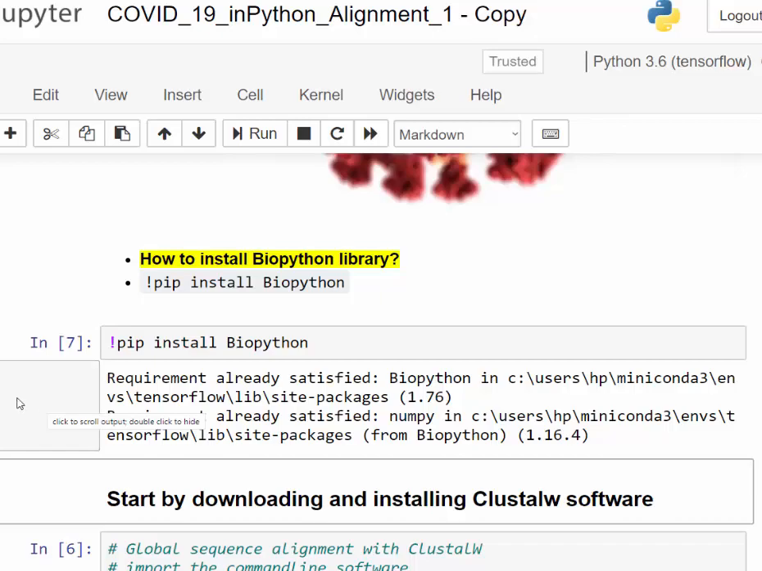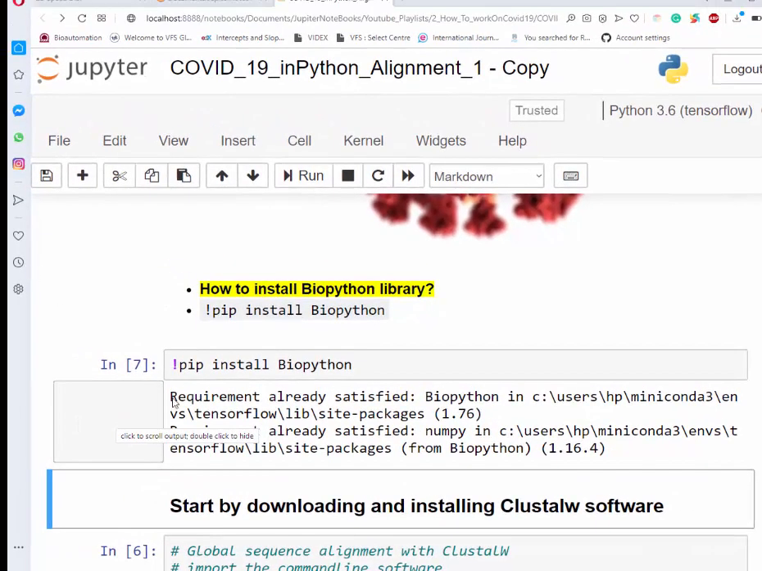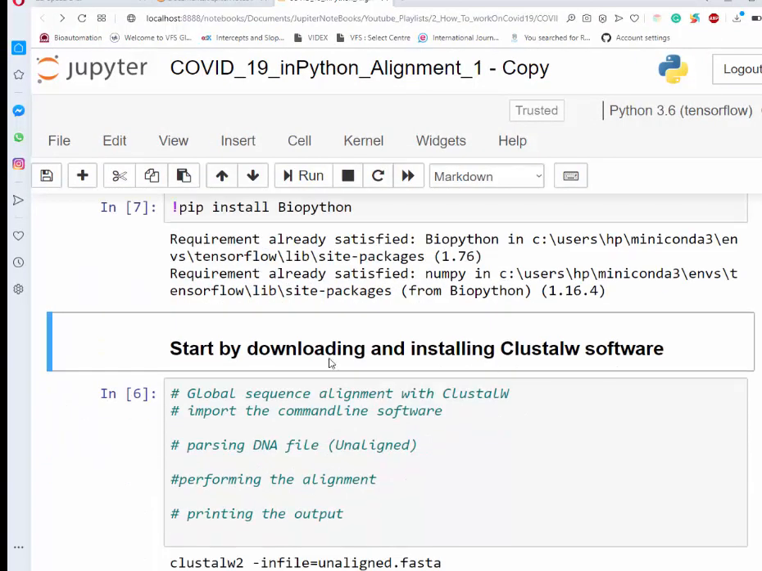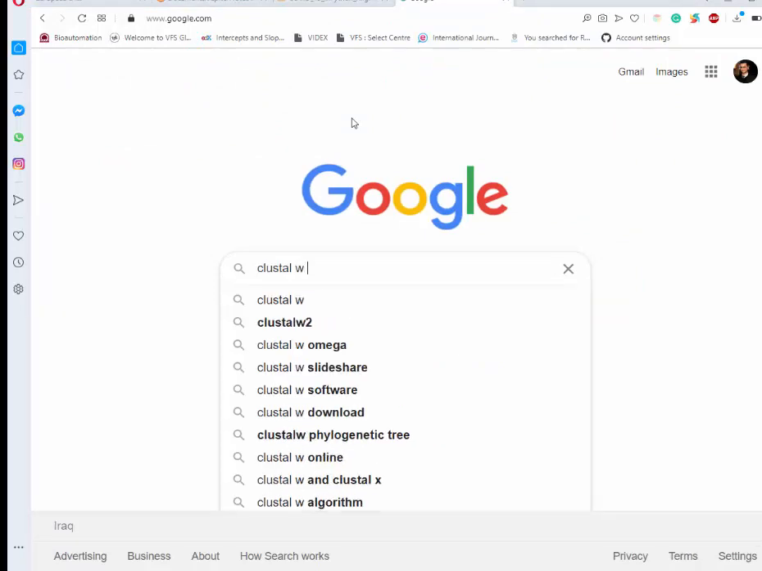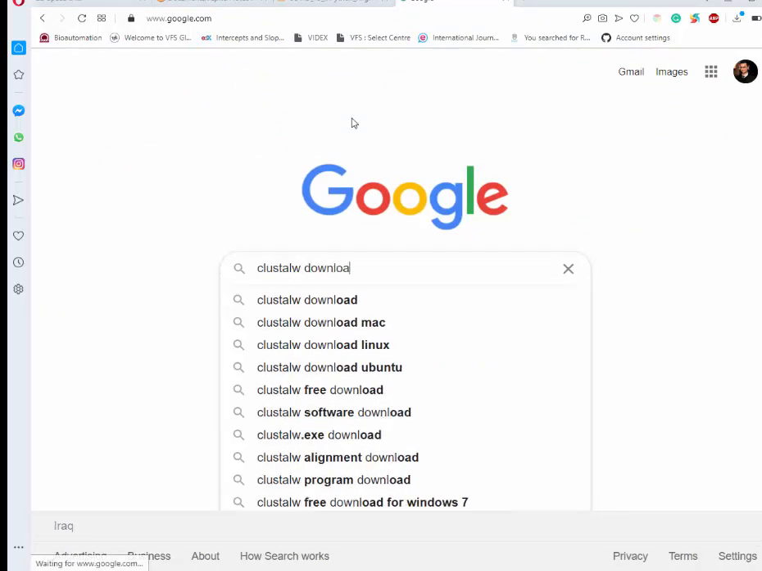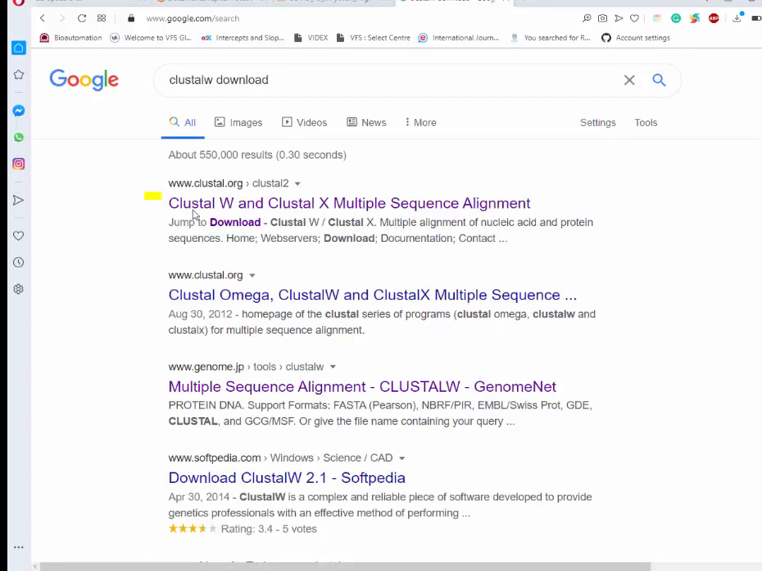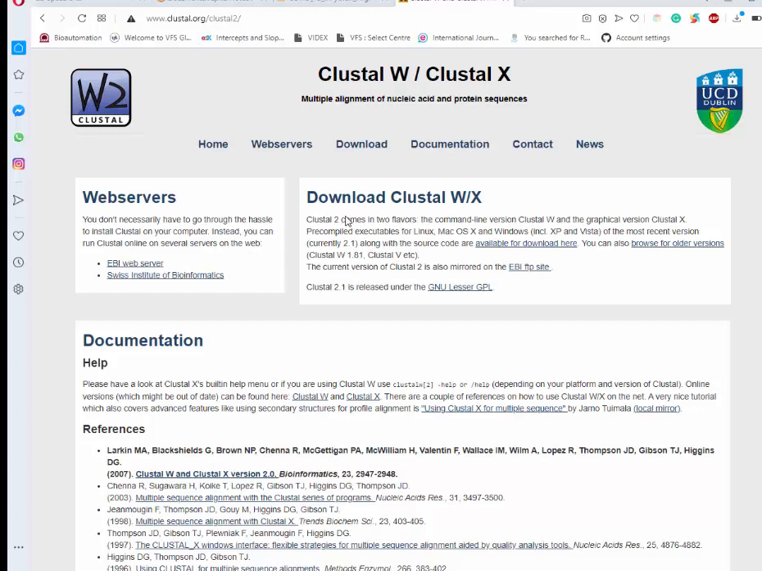If you'd like to install ClustalW, which you should in order to work on alignments, what you've got to do is go to the ClustalW software webpage by navigating to Google and writing down ClustalW download. It will directly navigate you to the download page of ClustalW, and you can download it for Windows, Linux or Mac. So this is the web page. You can either download it from here or click on the download tab in order to download the software.